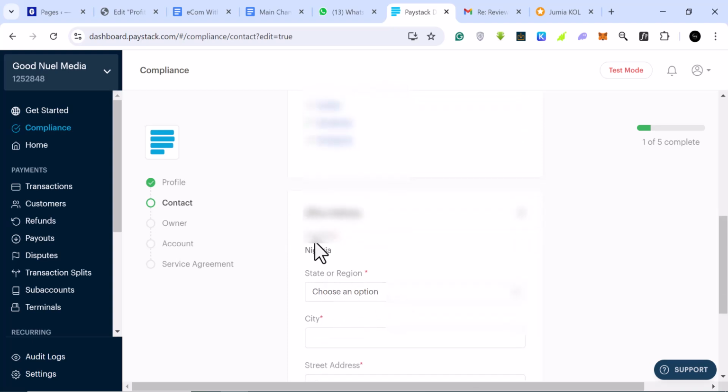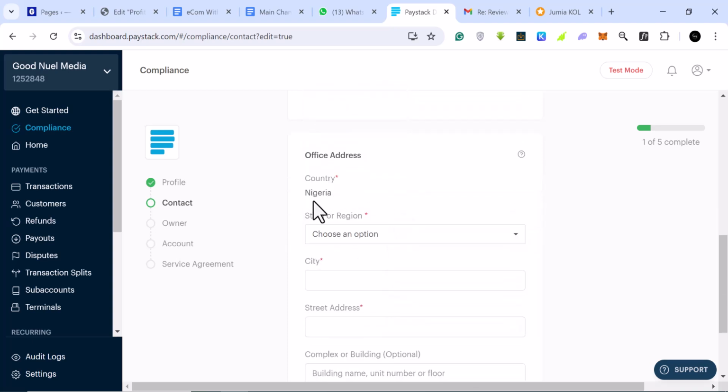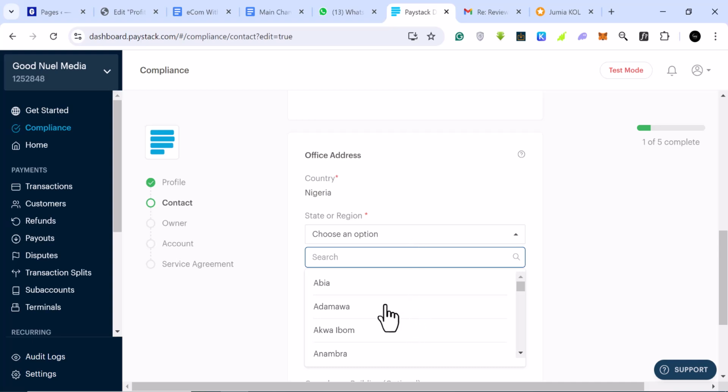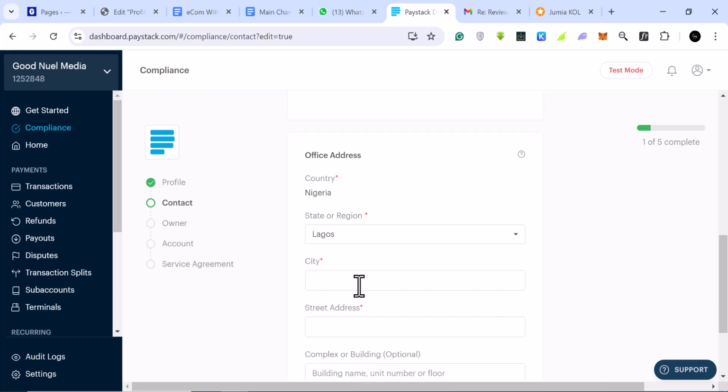Then you come down here and choose your country, which is Nigeria, and you choose your state or your location. I'm in Lagos, so you can select your own state in Nigeria. Then you select the city. I'm going to say maybe Surulere. And then you select your street address. This is not a correct address, so I'm just going to use 60 Alhaji Marshal Way.